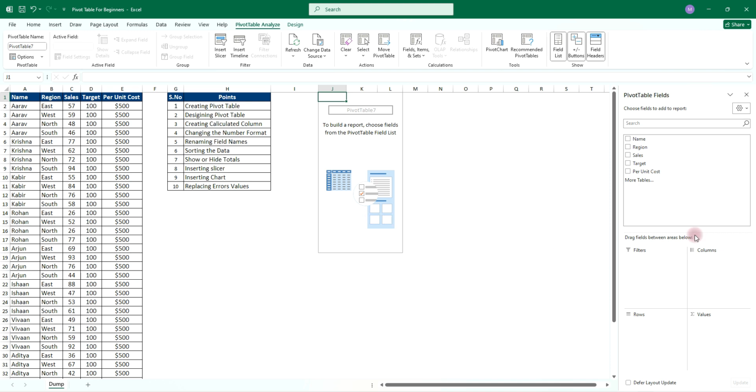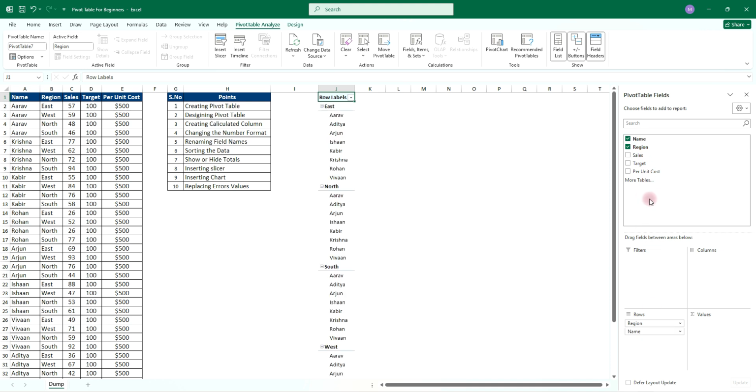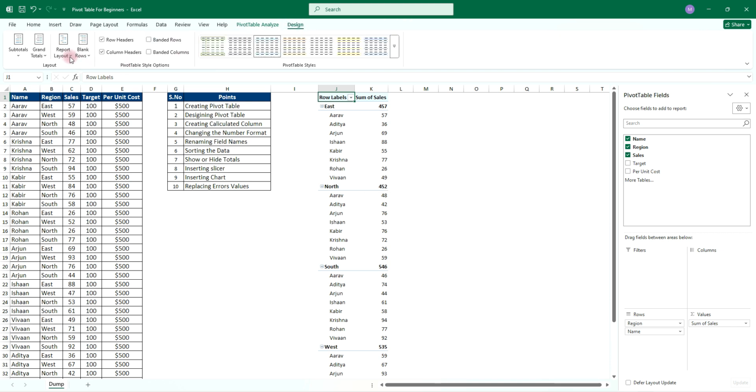Here we have to design the pivot table by dragging the fields into these four partitions. Now the requirement is that we have to design the pivot region wise, name wise, with sales data. Now the pivot is in compact form. To change this to tabular form, go to the Design tab and in Report Layout, click on Show in Tabular Form.